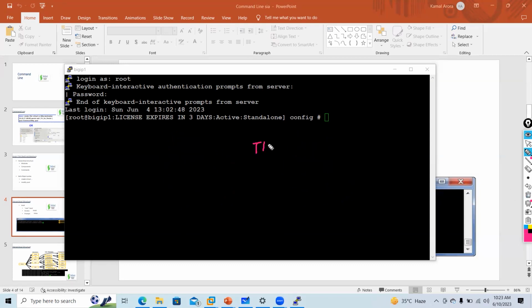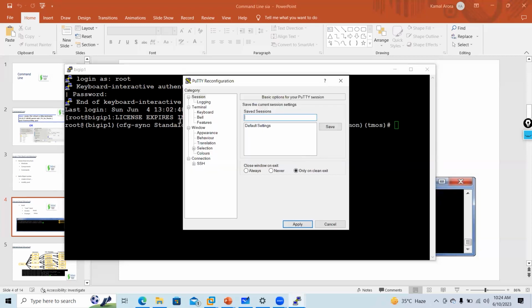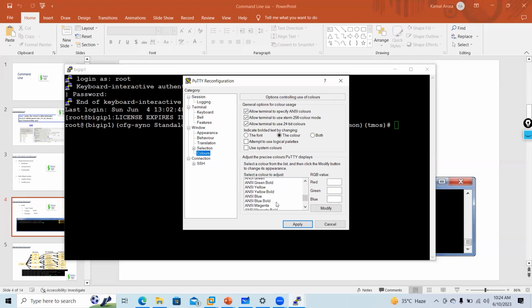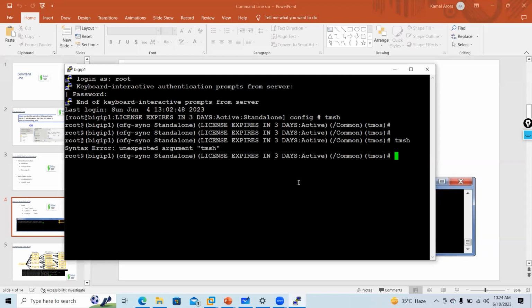Now, if I need to jump to TMOS, what do I need to type? From here, from bash, from shell mode, I want to go to operating system mode, where I will show you what is OS and what configuration you can run from OS. The command to go there is, you need to type TMSH, that's it. That is very, very important, guys. So just type TMSH, and you will get there.